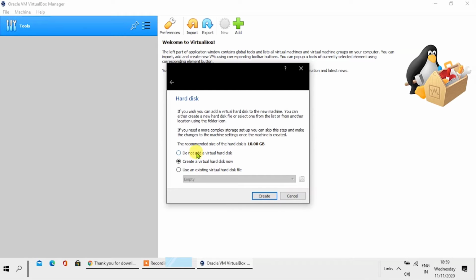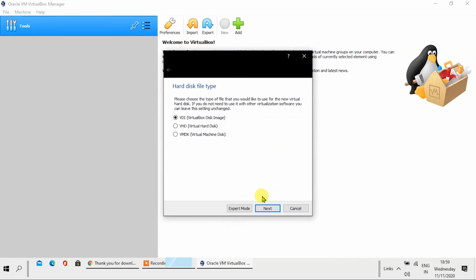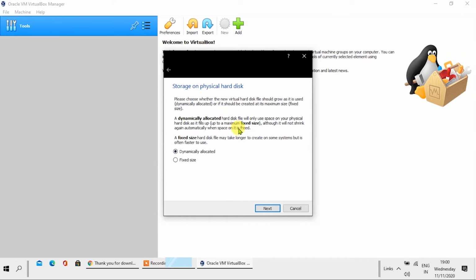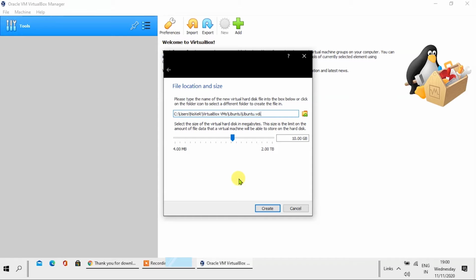Let's create a virtual hard disk. Okay, create, choose the first option. Click on next. Storage on physical hard disk, it should be dynamically allocated, so we just leave it. Okay, file location and size, everything is set here.